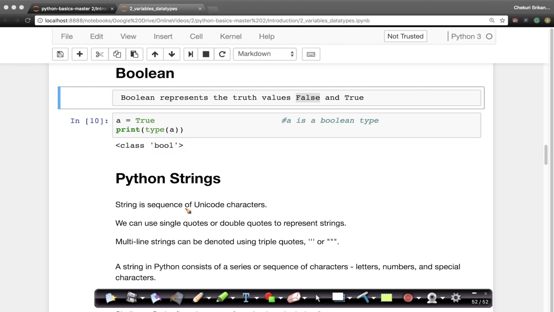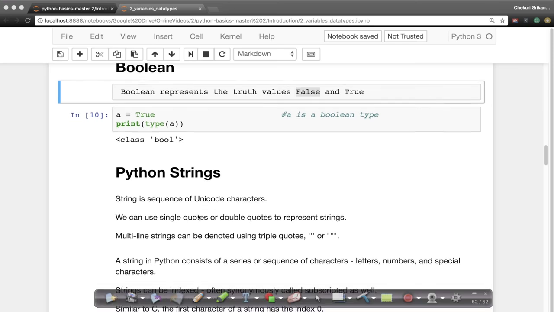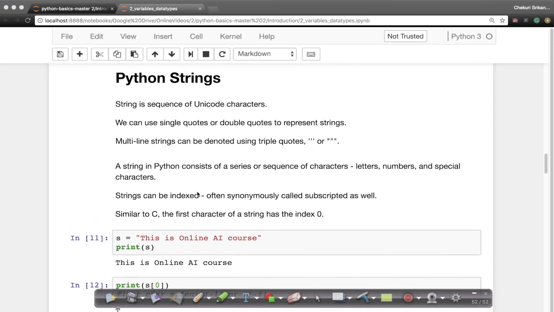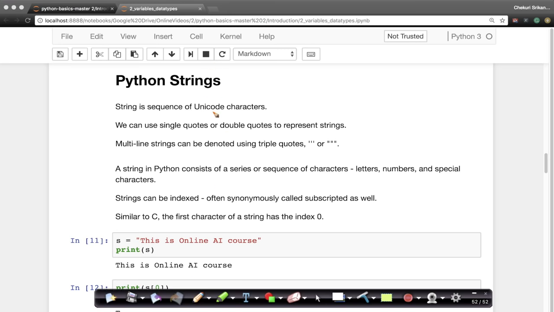So now let's go down and understand strings, right? A string is nothing but a sequence of Unicode characters, not ASCII characters, Unicode characters, right?